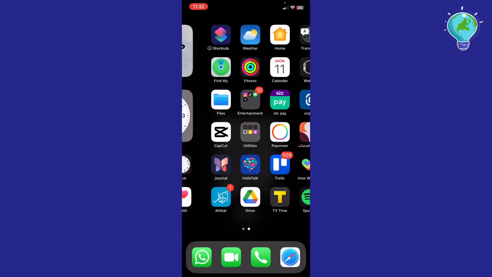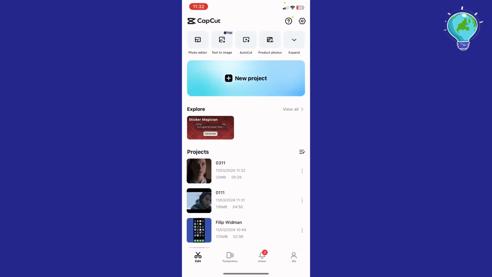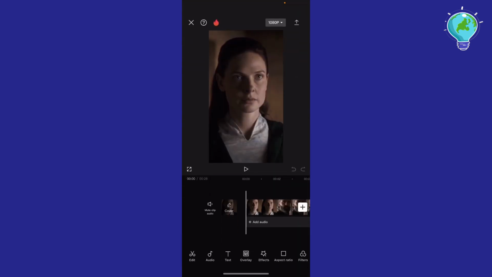Now what I'm going to do, I'm going to just get back to the CapCut right here. And as you can see, this is the interface of the app. Just go ahead right here to this video, for example, right? And this video contains an audio.